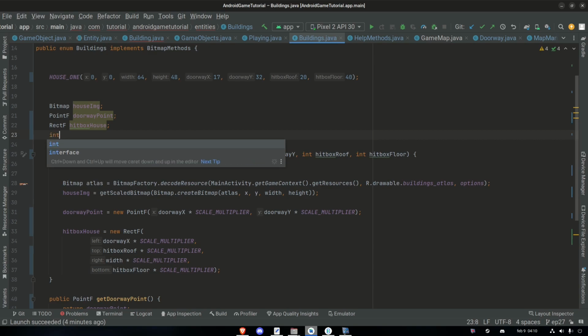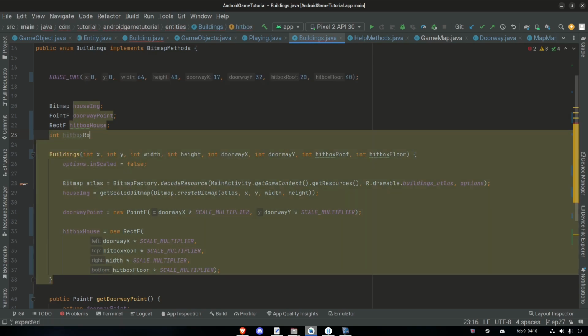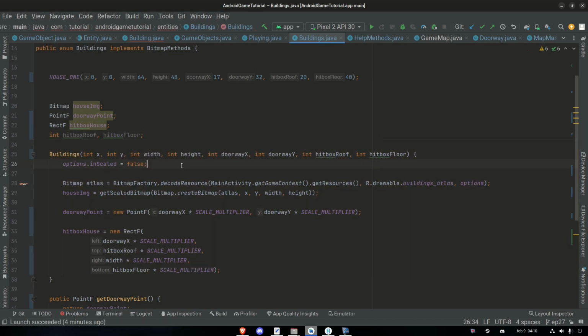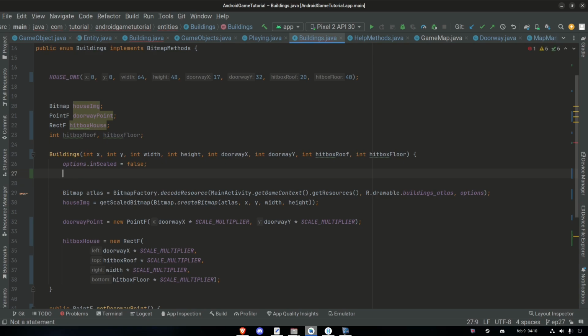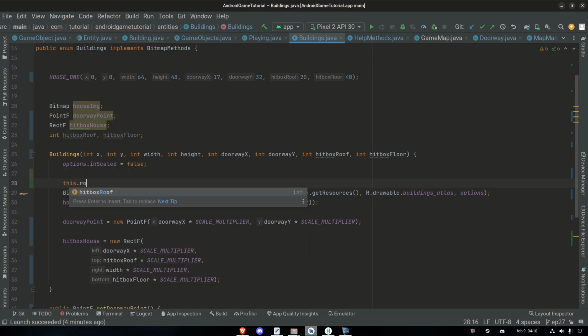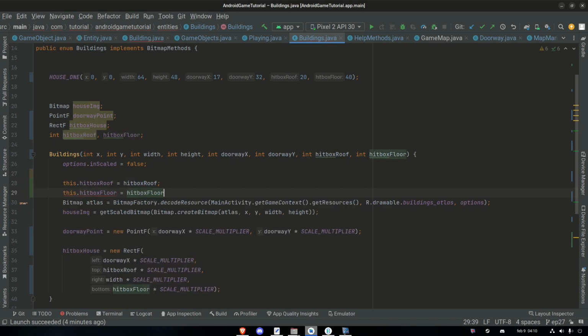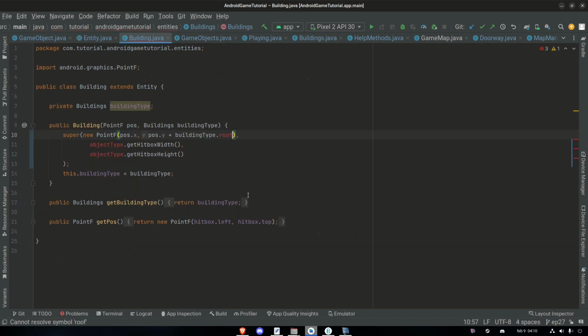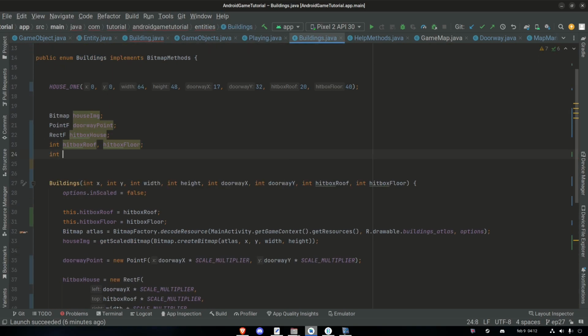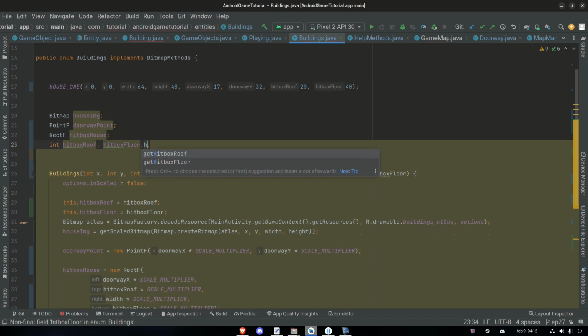So int hitbox roof, hitbox floor. And then we say this dot roof equals roof. This dot floor equals floor. Just in case I ever need it. So now I can get it. And for width, just width, and it's the same there. I didn't store it. So buildings, let's go ahead and add int, no, we can keep it up here.